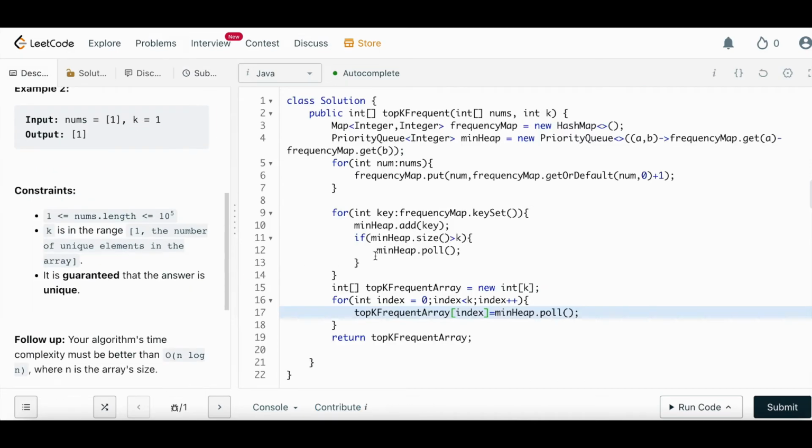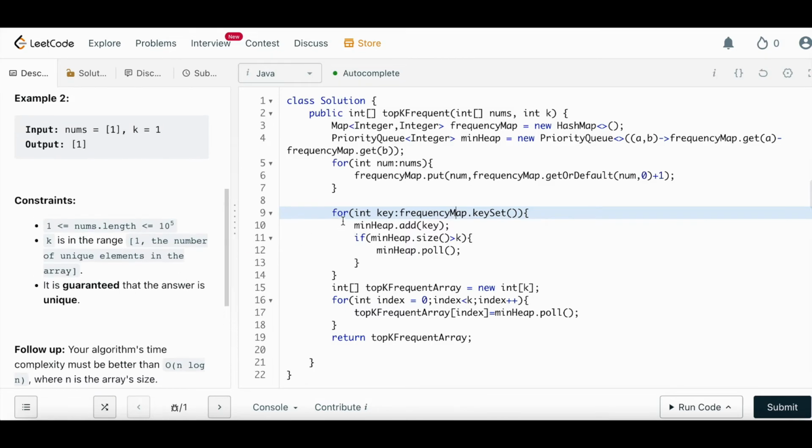Now let's go through the code and understand its time complexity first. Okay, so this is the first loop, and here we are looping through all the numbers in this nums array. So if there are n numbers in nums array, this will be order of n. Here we are looping through all the keys of the frequency map, and as I told you, in the worst case scenario where all the numbers in the array are unique, it will again be the same as the size of the nums array, so it will be order of n.